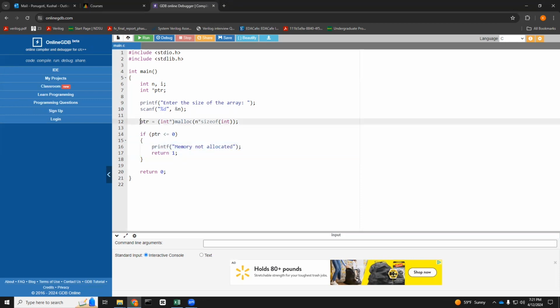If the user enters a positive number, we are well and good. So if the user enters a positive number, this if statement is going to return false. So you're going to execute the statement starting from line 20. So I can say printf memory successfully allocated.